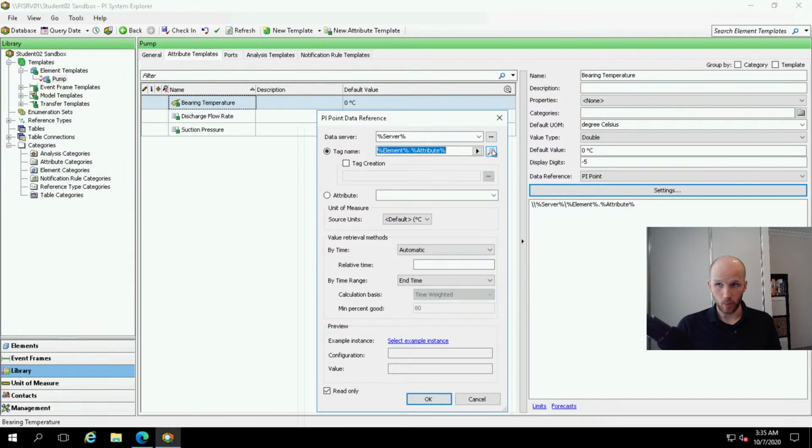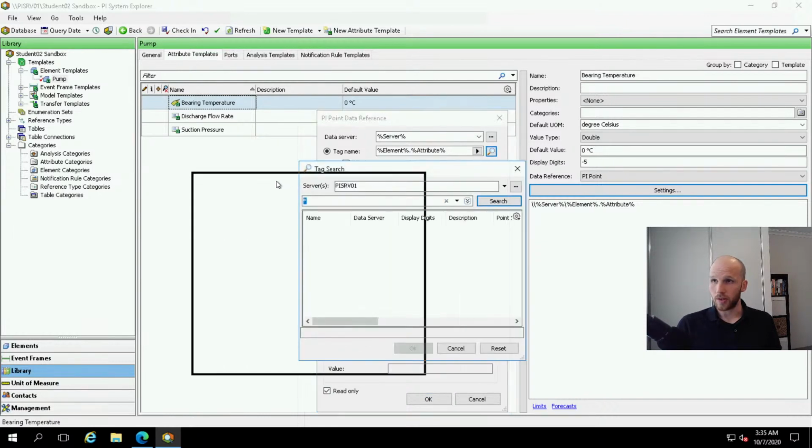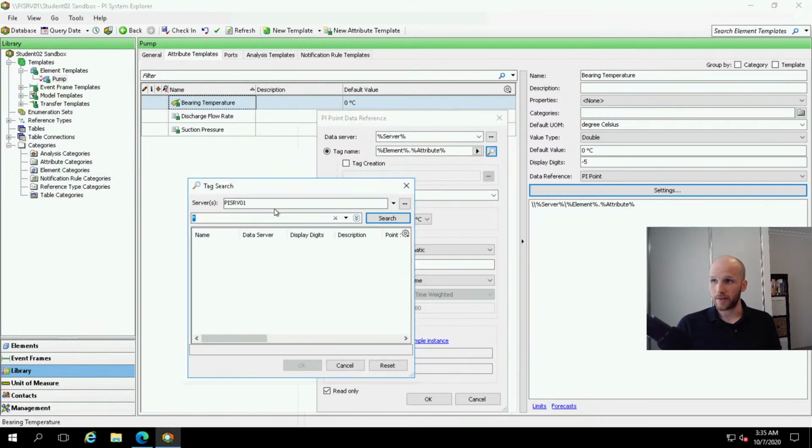And then search for a point. There's a lot of UIs here. I'll draw out what to do after I've done everything here.